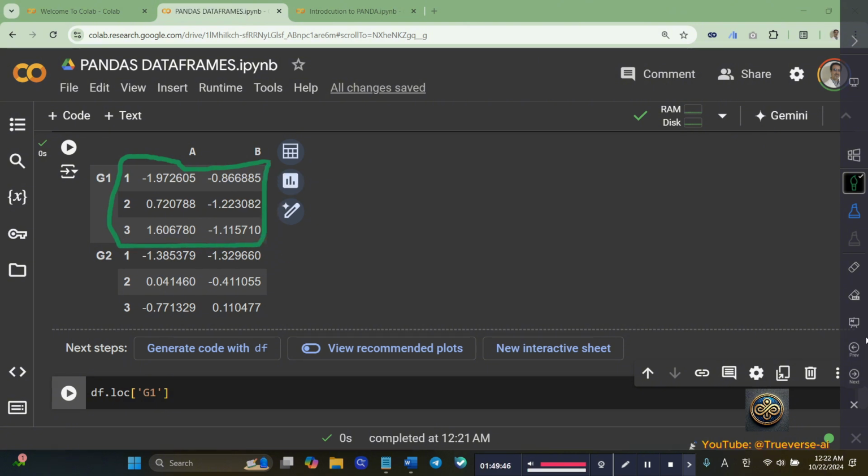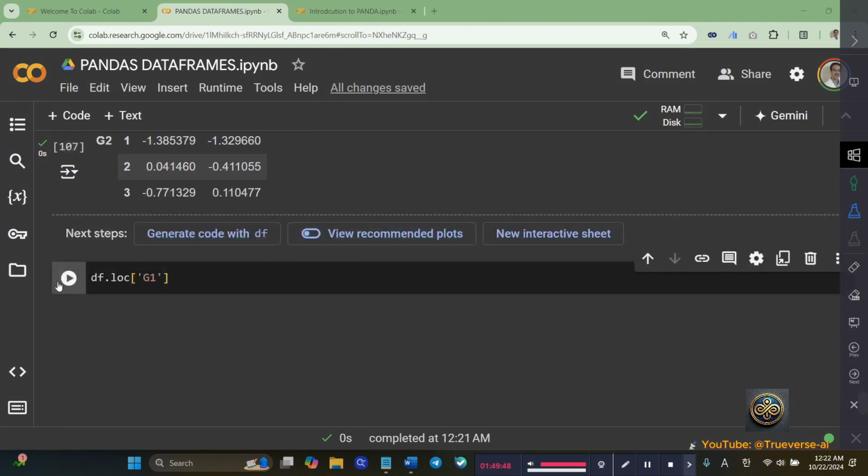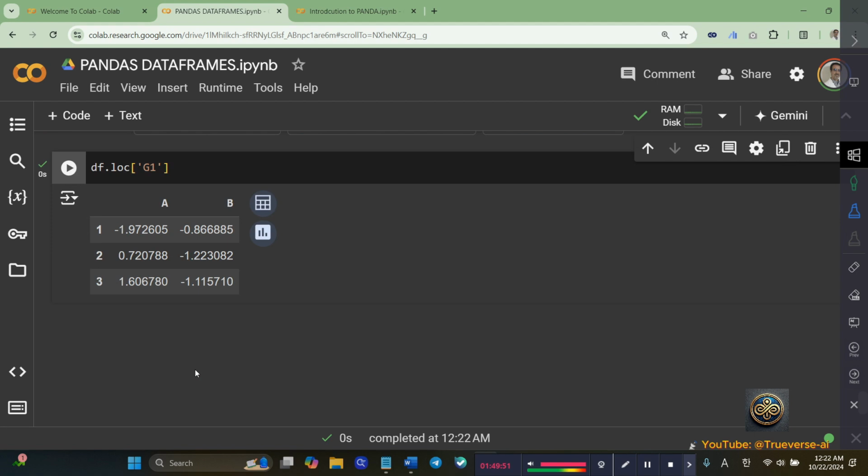Great. And this returned a sub-DataFrame containing only the rows where the outer-level index is G1, right? We can also focus on, for example, one row. I want to show this one.